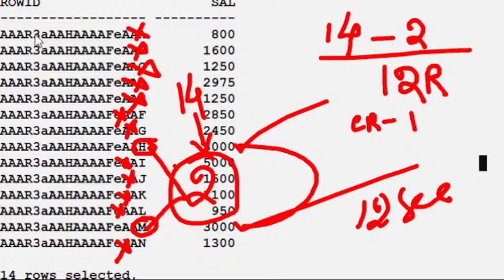But table scan, 14 seconds. Index scan, 2 seconds. Now tell me which method you will follow. Index only, right? Because it is the shortest time period, and my data will come. There, 14 seconds, the same data will come. But here, 2 seconds, the same data will come. So how much difference? 14 and 2, how much difference? 12 seconds. That 12 seconds of time is saved.